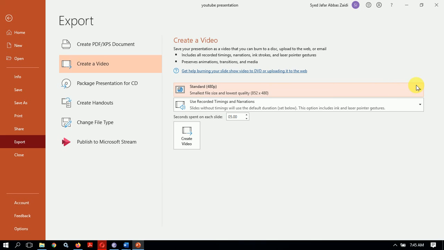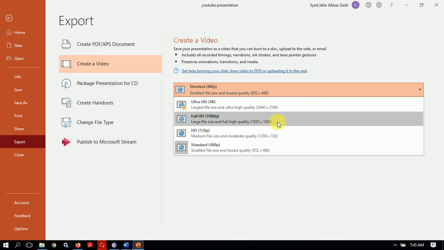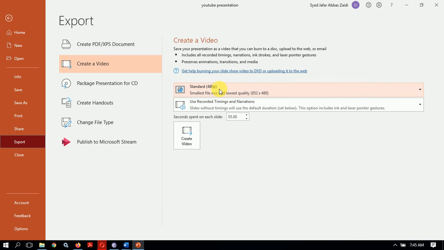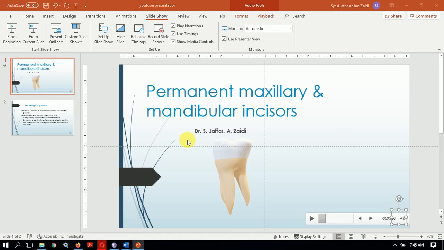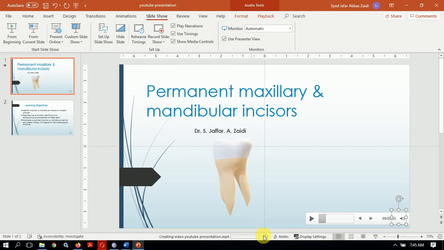But if you want to upload it to YouTube, then the Ultra HD or the 1080p are better options. So I'll just show you the standard 480p size, and since we'll be using the recorded timings and narration, it's already clicked there. So we'll click create video, and it will start recording it.